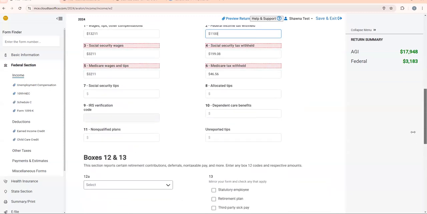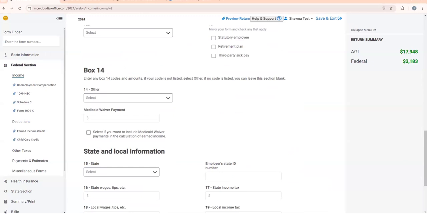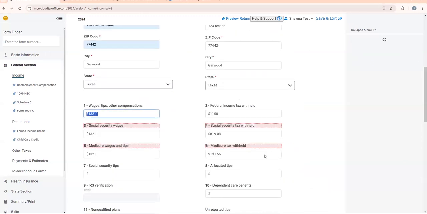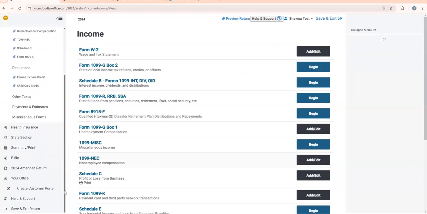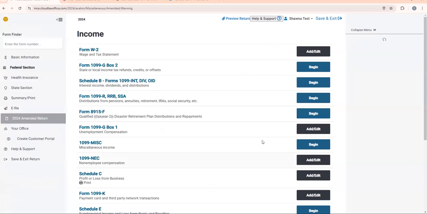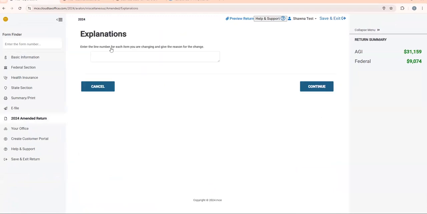I added all the W-2 information. Make sure I correct this. W-2 is added, continue. That's that. I don't have any other corrections to make. Now it's done. Explain the changes.